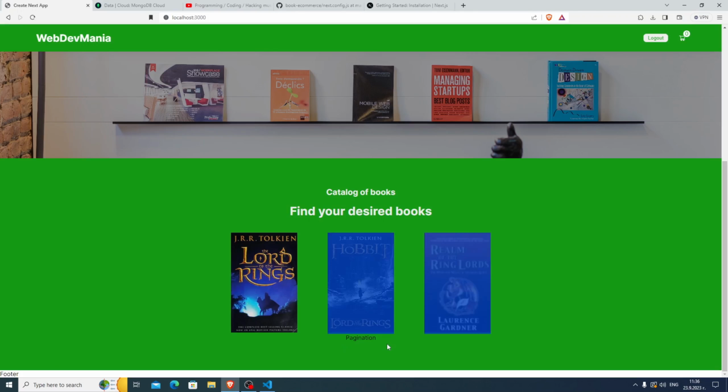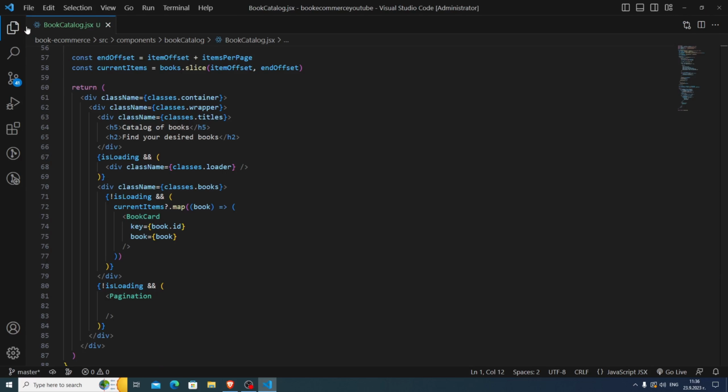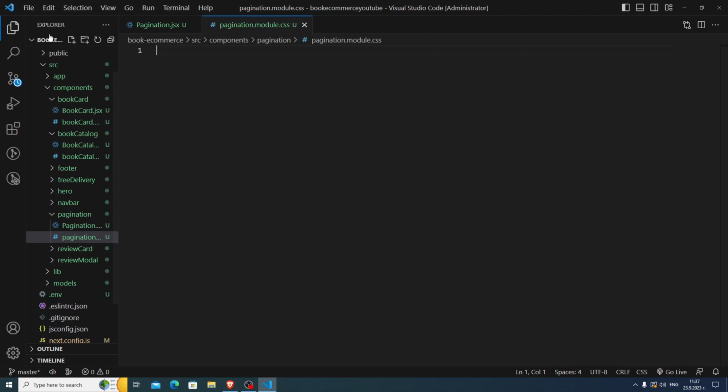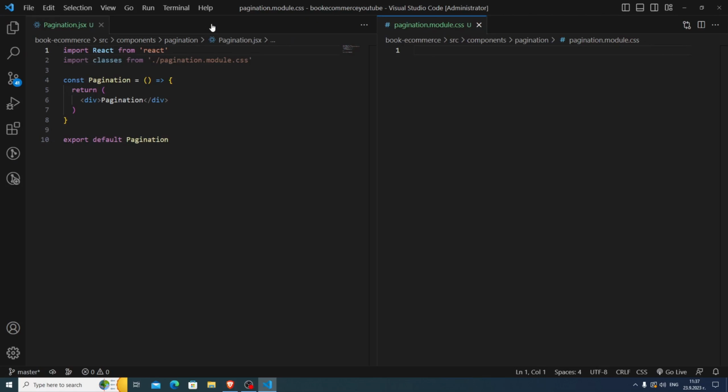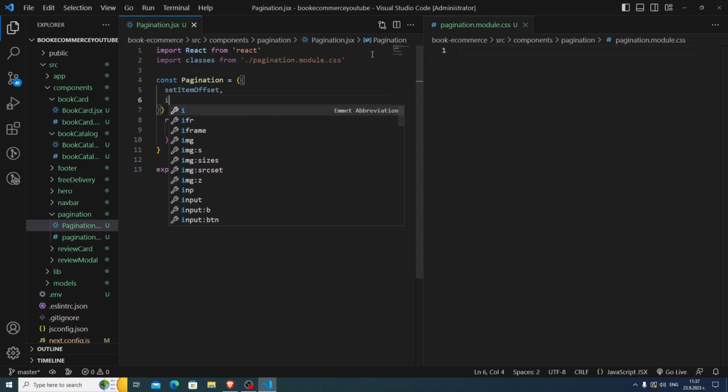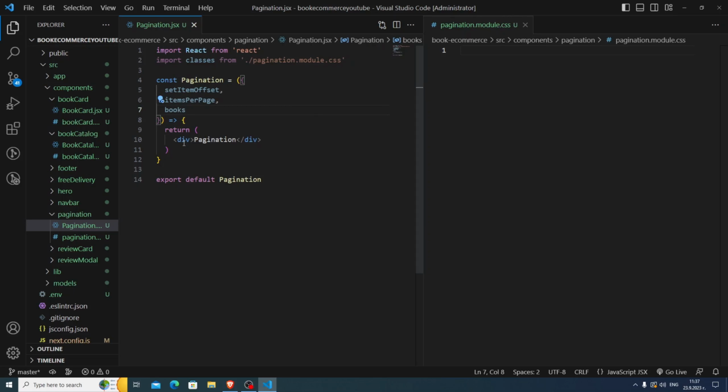But you see here we have not written the pagination. So let me go here to the pagination. Where is it? Here, pagination, open the CSS. And right now, let me start typing here the pagination. So the pagination is going to get several values. So here, set item offset, items per page, and here books.